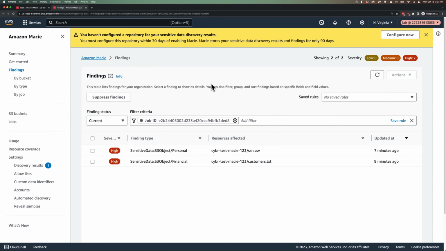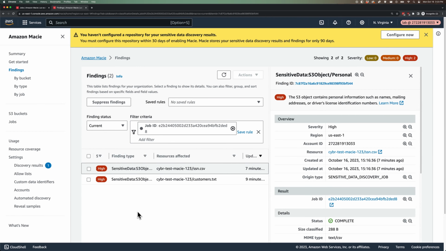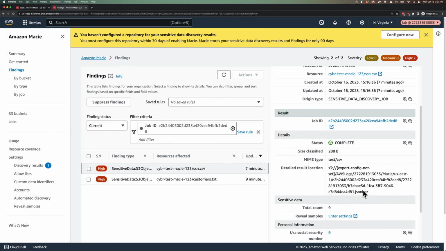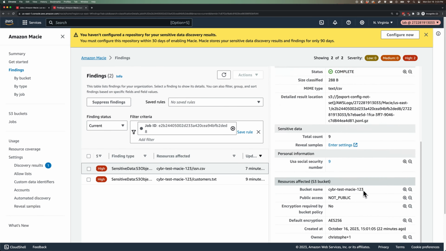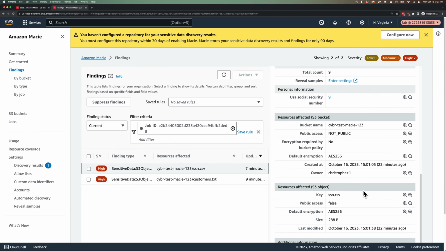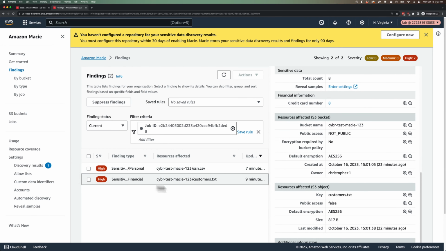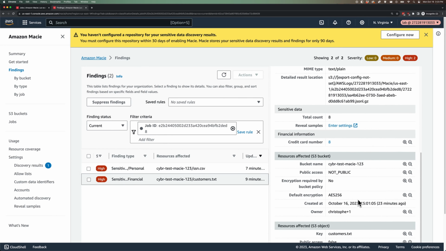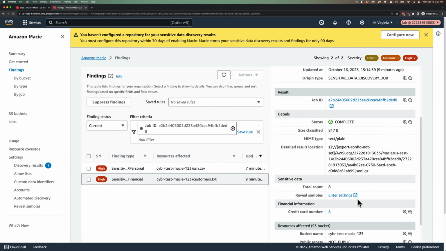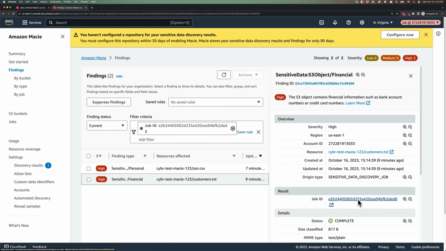This will open up a new window with 2 findings of a severity of high for both of the files. If I click on that first finding, it will show a lot more detailed information. It shows us exactly what file it is and where it's stored, how much sensitive data it detected, what the sensitive data is, and more. If we click on the second finding, we'll see the same information, but this time it detected another type of sensitive data.